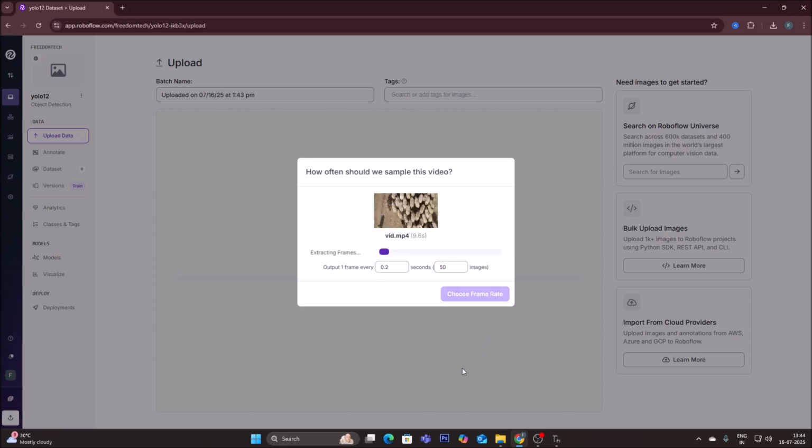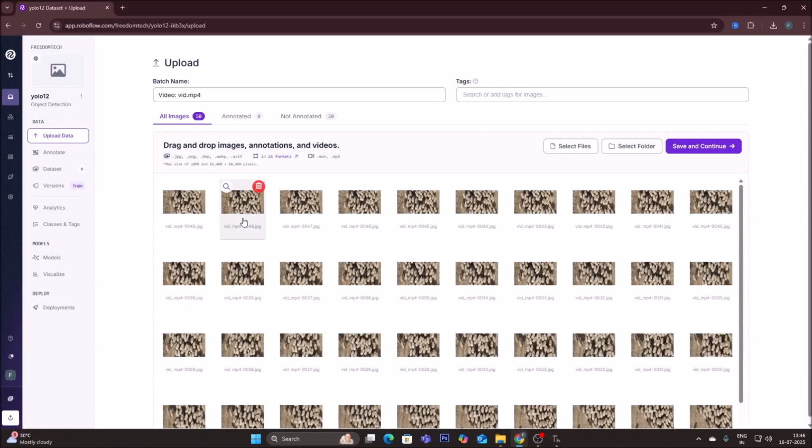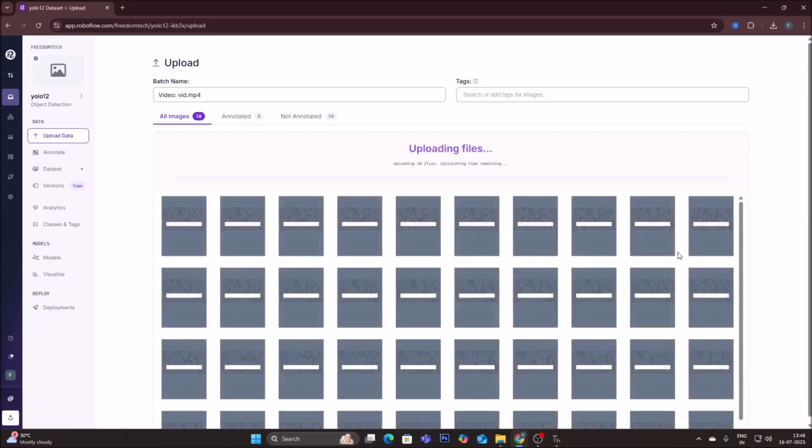Click on choose frame rate. Now it will create the images using our video file. As you can see, we now have 50 images, all 50 images. Simply click on save and continue. Now it will save our images on Roboflow.